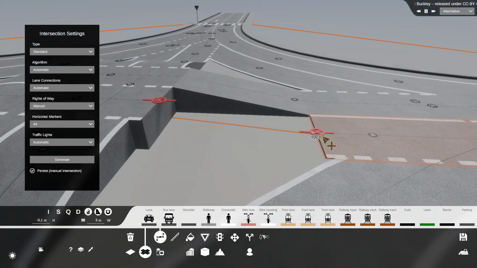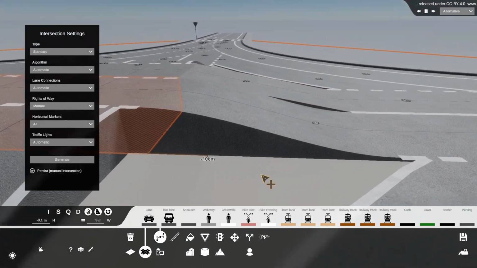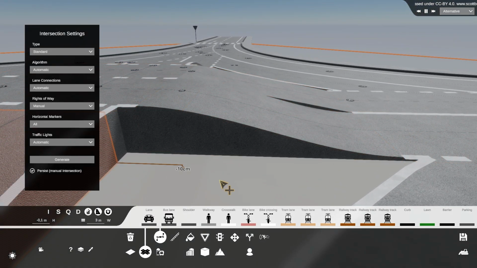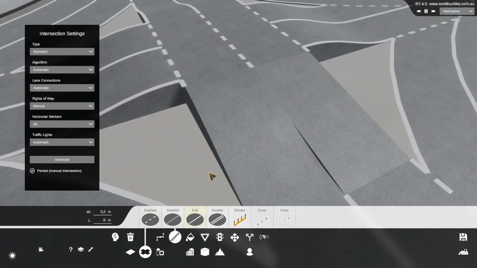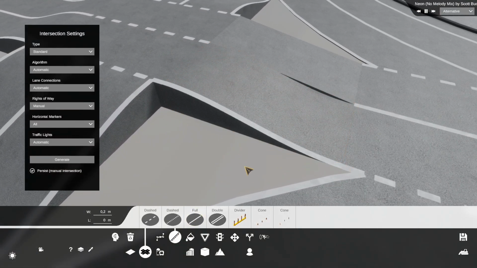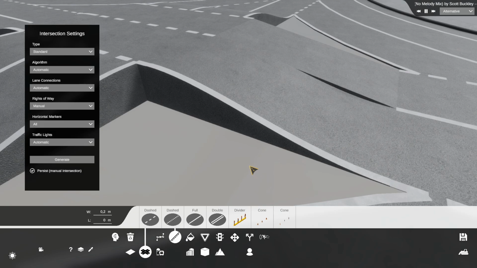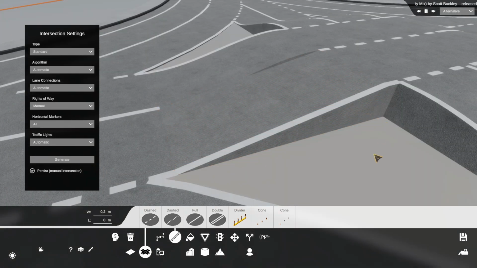So let's build something smooth on the other side. And now as you can see, it's much more gradual. When we open the road markings and try to place them here, you can see that they are affected by the lift on the other side as well.